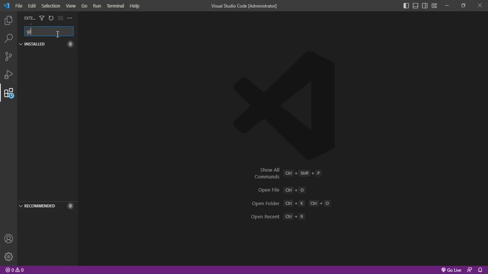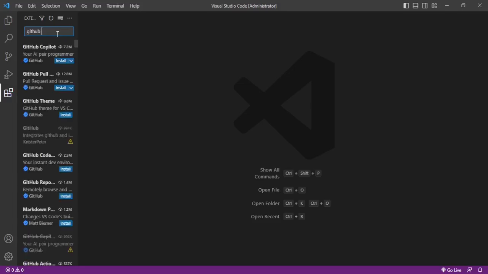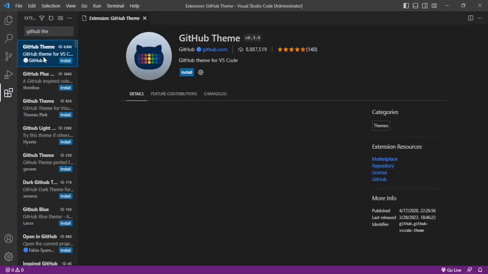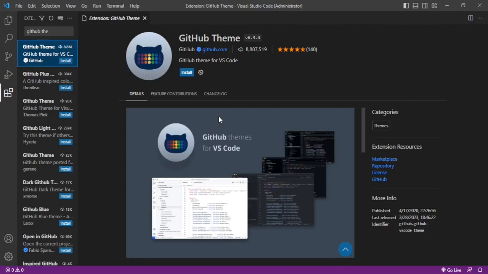In the Extensions view, you'll see a search bar at the top. Type in the name of the theme you want to install. For example, if you want to install the GitHub theme, type GitHub theme in the search bar. A list of matching extensions will appear. Look for the extension that matches the theme you want to install and click on it.